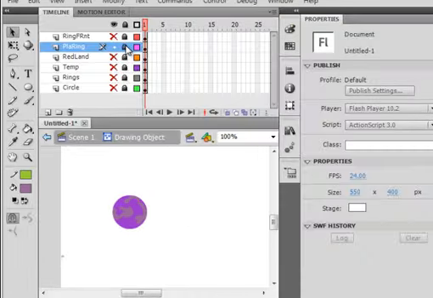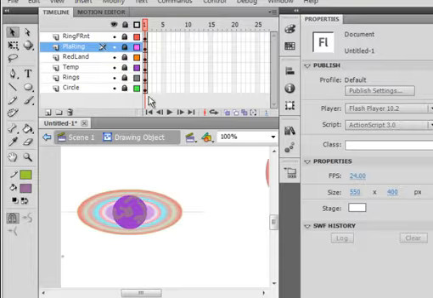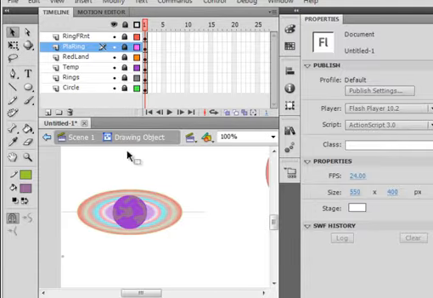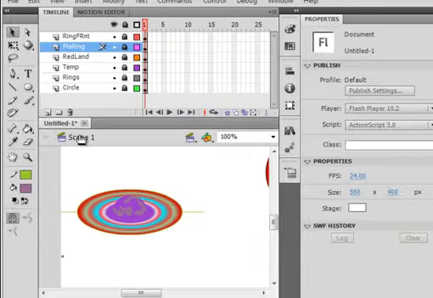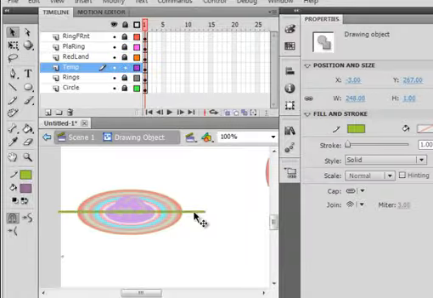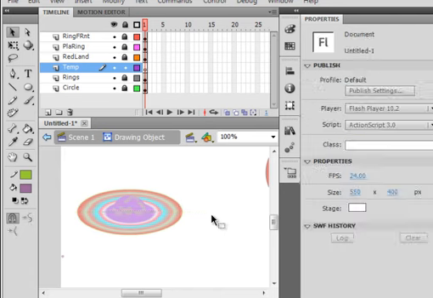Lock that layer, lock them all, unlock it, and there is our planet. It's funny like that. It looks funny because we're inside this planet drawing. So go over and click scene 1, and there's our planet. Unlock the temp line. Click on it. Double click on that line, delete it. Again, it looks fuzzy because we're inside the drawing. Select scene 1, and there's our planet.